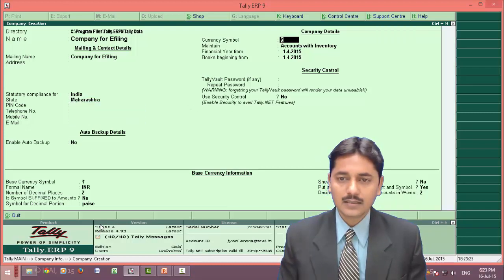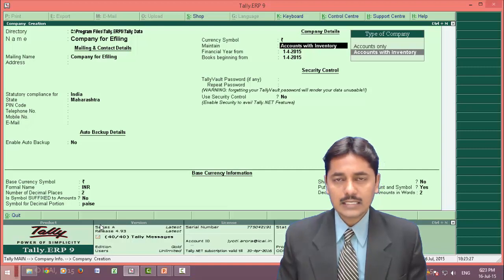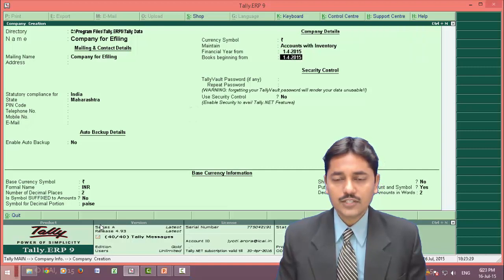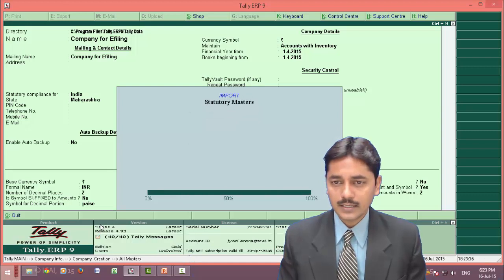I am pressing enter. Accounts with inventory, yes. Financial year and books beginning from the same date, that is 1st April 2015. I am pressing enter and accept. The company is created.